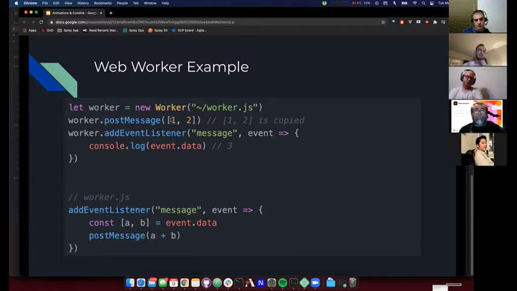And then in our main.js, we create a worker and pass it the path to the worker file. And we communicate with it using the post message function. So in this case, I'm passing an array of 2 numbers. And then I listen to the worker for a response, which is the result of that operation. In this case, it's really simple. I'm just adding 2 numbers.